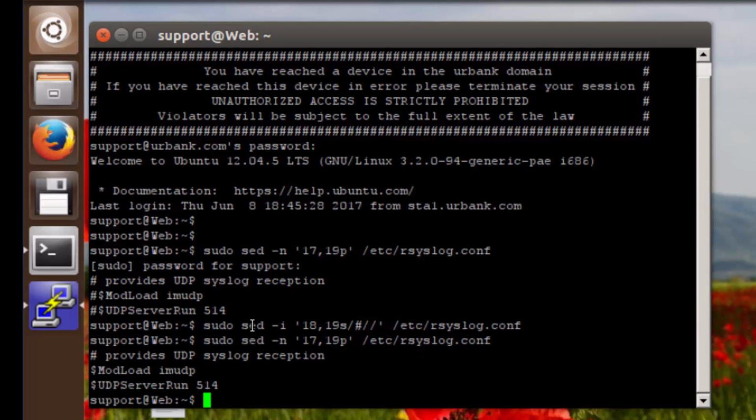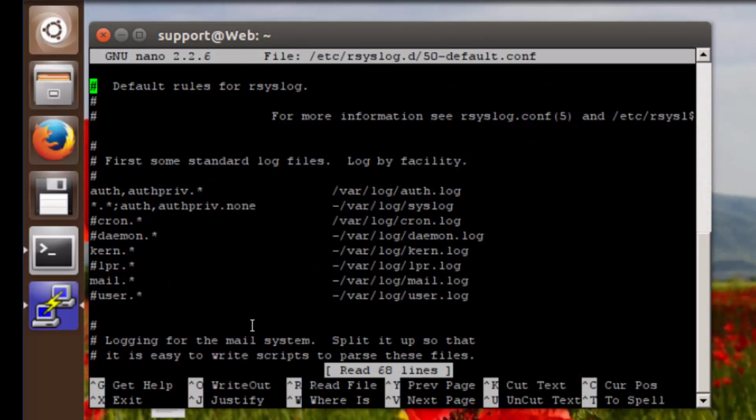All right. So now the next file is that 50-default config file. So we're going to hit the up arrow key for this. So we're going to do sudo nano /etc/rsyslog.d/50-default.conf. Okay, so we're going to scroll down to line 4, where there is the white space right here.